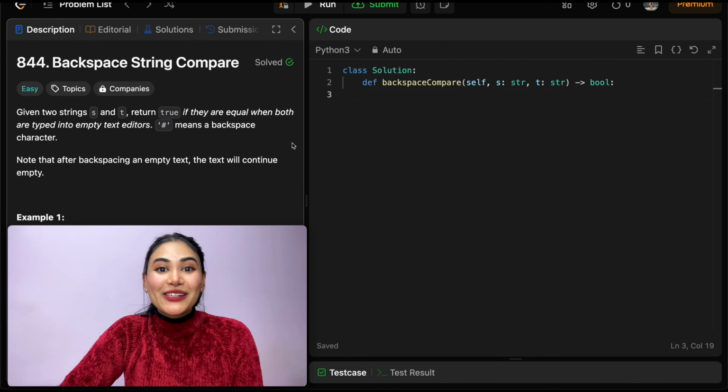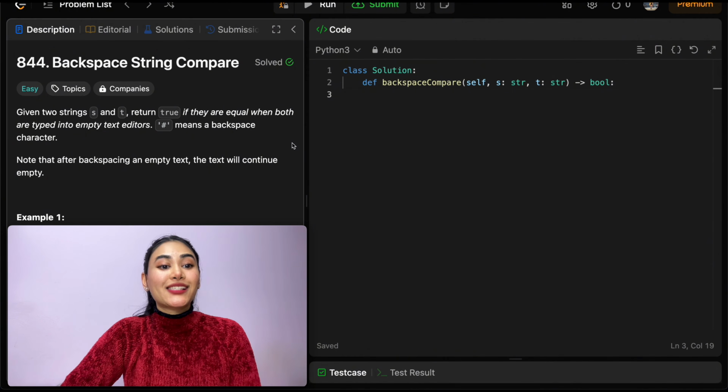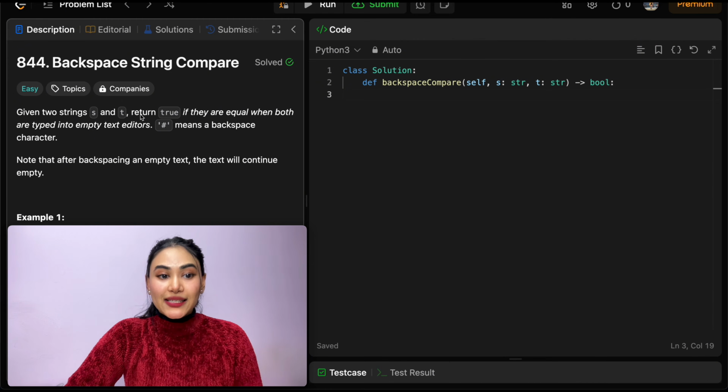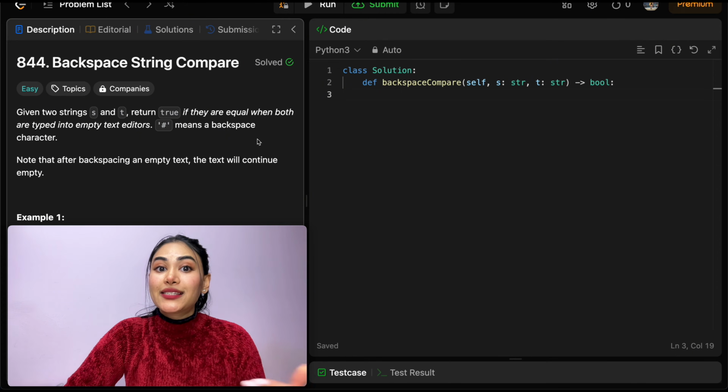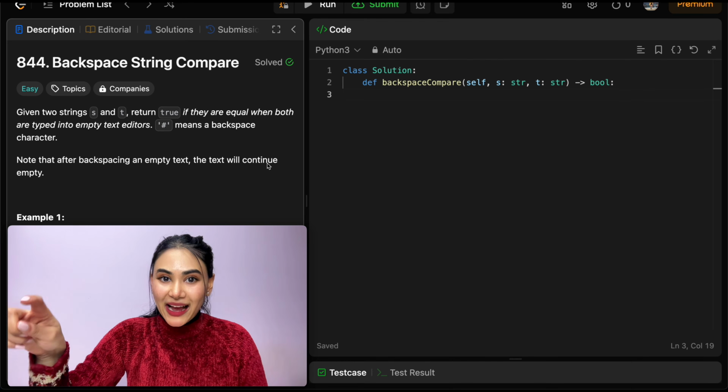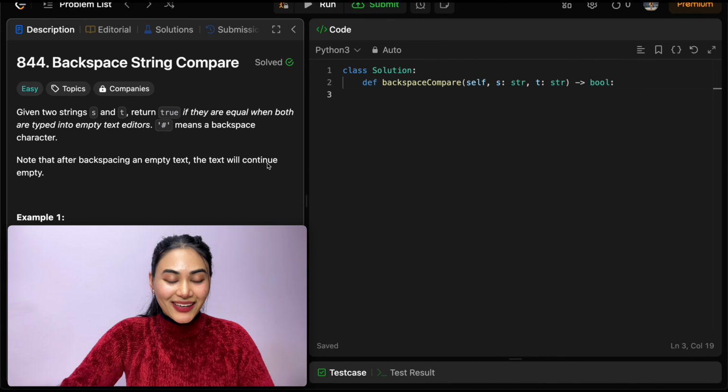Hello and welcome. We're doing a question from LeetCode called Backspace String Compare. So what are we being asked? Given two strings S and T, return true if they are equal when both are typed into empty text editors. The hashtag means a backspace character. Note that after backspacing an empty text, the text will continue empty. So if we have nothing there and then we backspace, we're still going to be left with nothing.